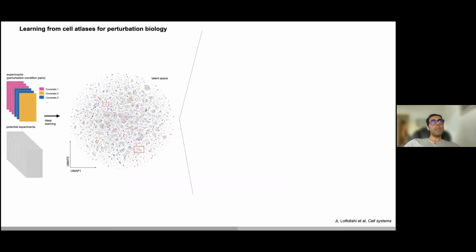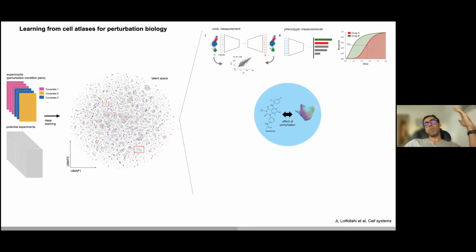This is a sketch from our recent review on machine learning for perturbational biology, work by Yuge, a PhD student in our lab, where we reviewed the tasks that you could do with such reference atlases, such perturbation atlases. We showed that you can predict the missing omic measurement of a given cell state before and after a treatment or a perturbation.